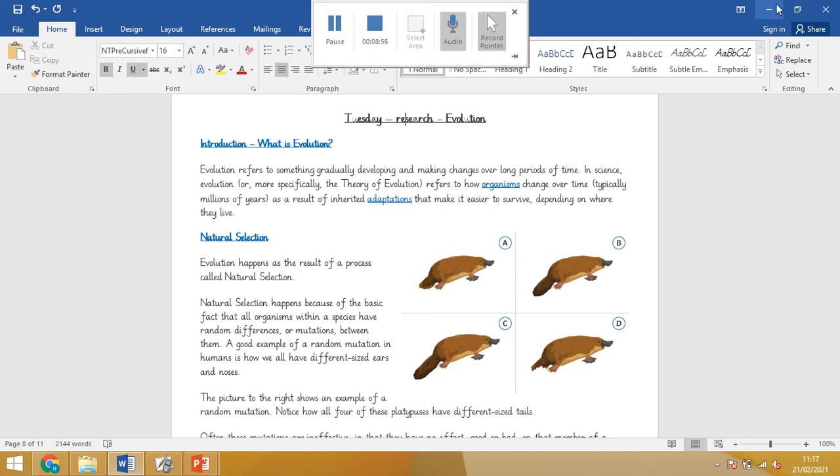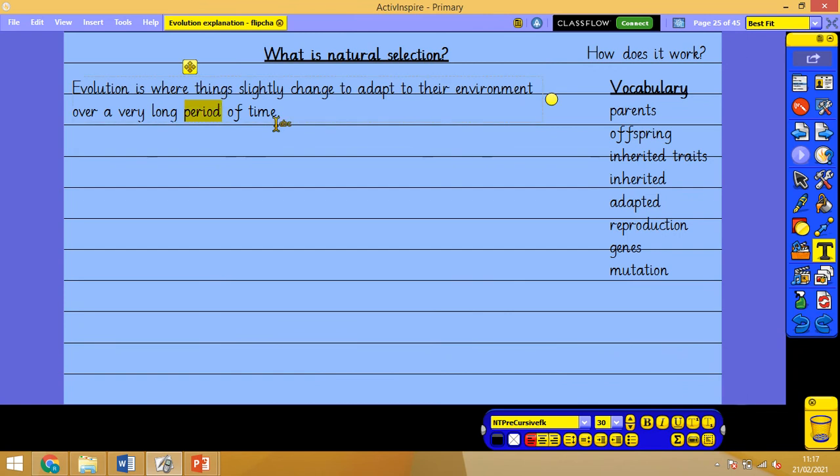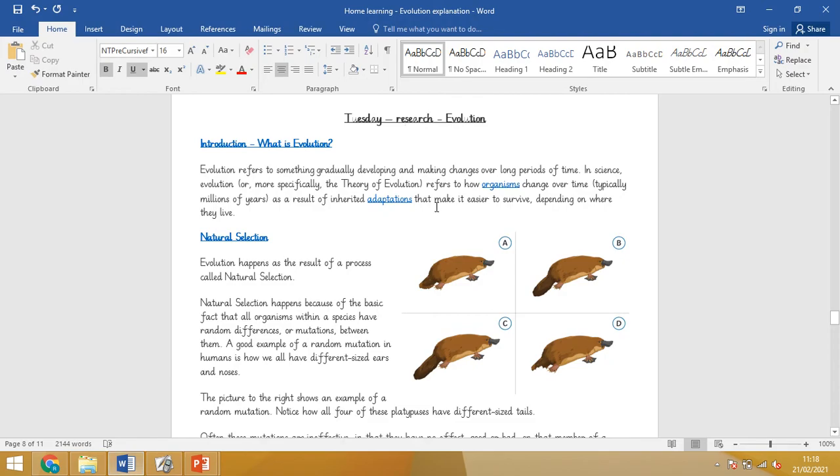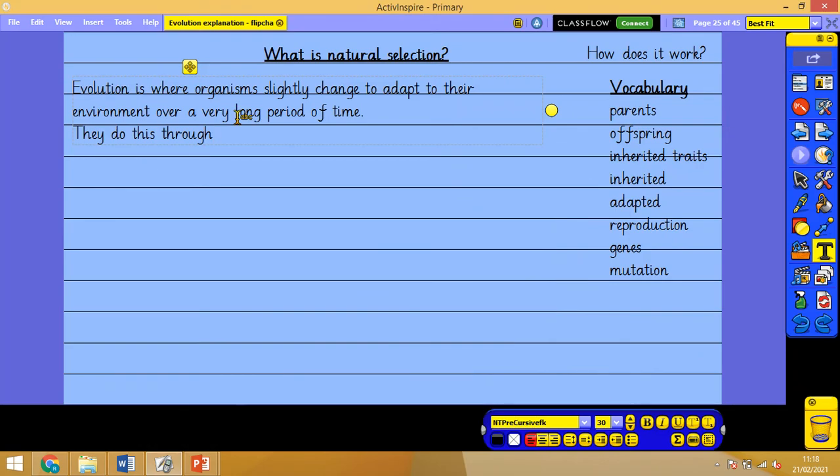Oh, organisms would have been a good word to steal in there. Is where organisms slightly change. Very scientific word there. Slightly change to adapt their environment over a long period of time, and then they do this through, what does it say there? Inherited adaptations that make it easier to survive. They do this through inherited adaptations which make it easier to survive. All right. There we go. Right, let's have a look at what else we've got.